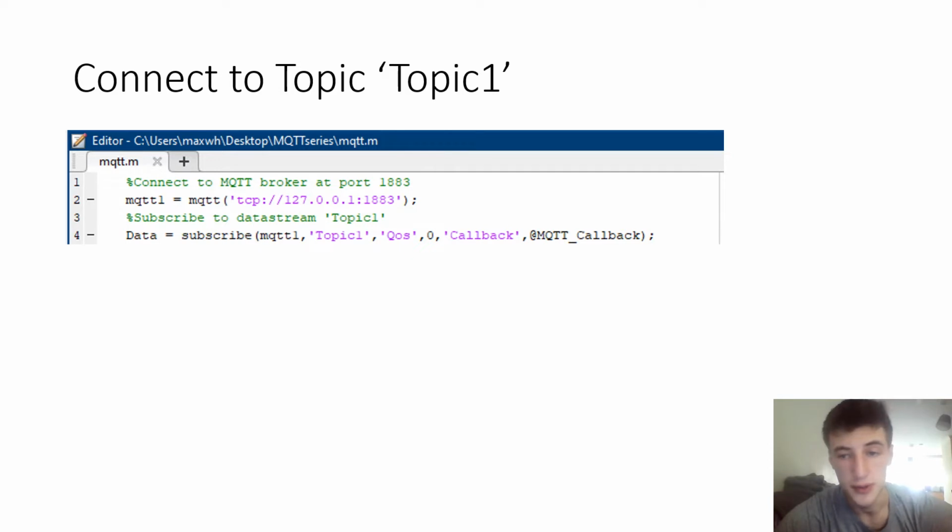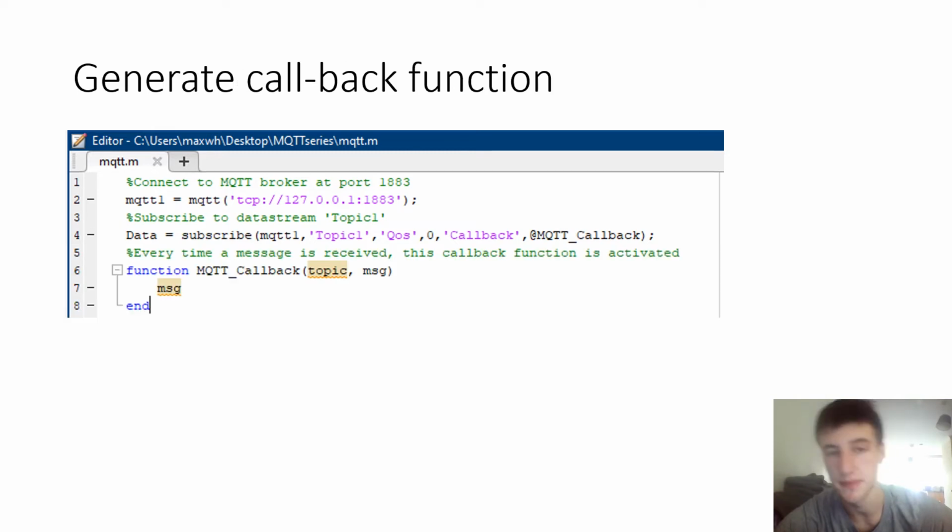And then to subscribe to topics within that broker, you can make another variable. This one I've called data, and I've used the function subscribe to the MQTT1, which is what we established before. And then you write the topic name, which I've put as topic 1. And then you can write the quality of service, which you can just put as 0, and then make a note of the callback, and then you can use a callback function. This means that every time you get a message in, you can get a callback to figure out what the message is. So this is a basic callback function. Every time a message is received, it goes through this. It just basically outputs the message.